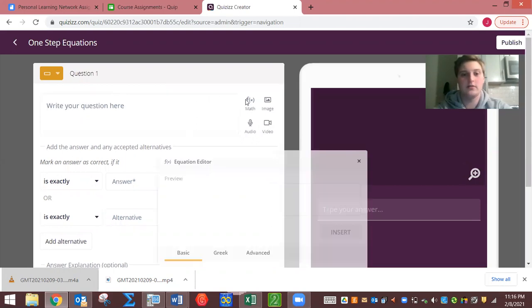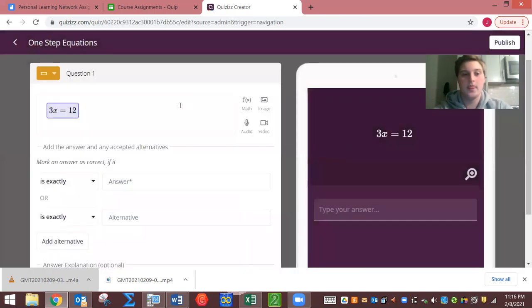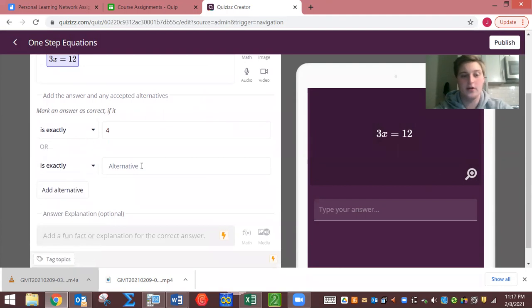So I'll press here, and I'm just going to do a real basic example. So we'll say 3 times x equals 12, and then press insert. Now the students should all know to divide by 3 on both sides, and the answer is exactly 4. So they would have to type in 4. There's no other alternative answer, so we don't put anything there.